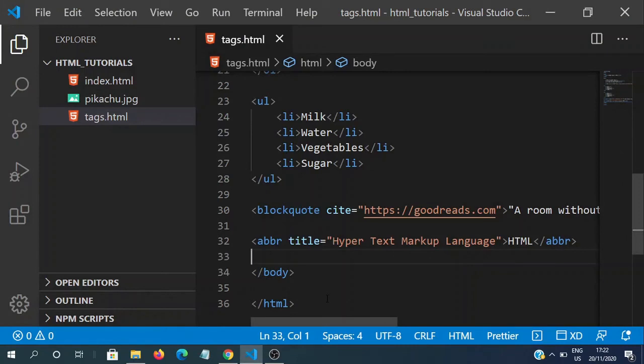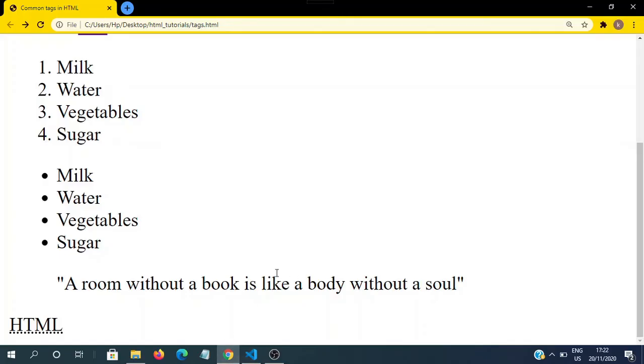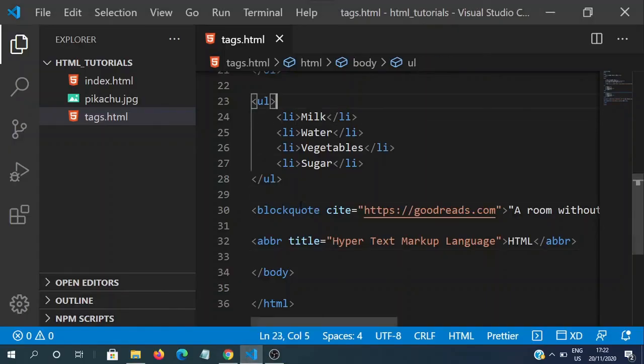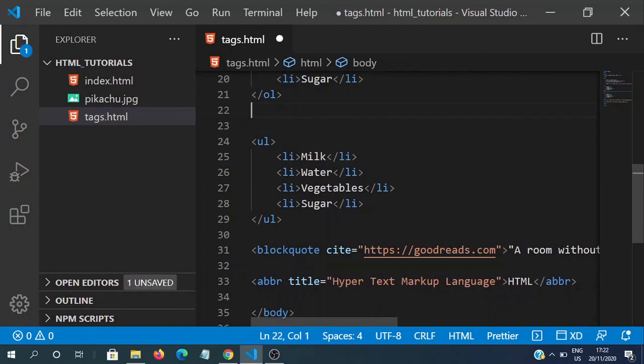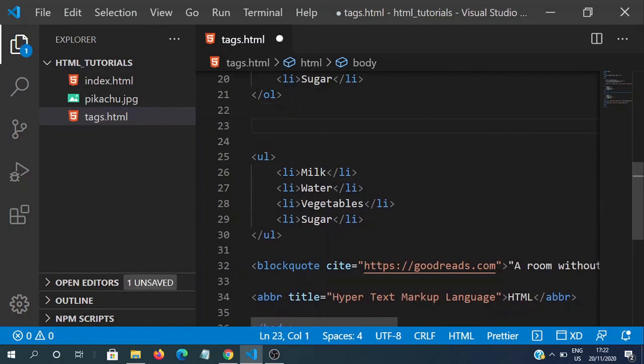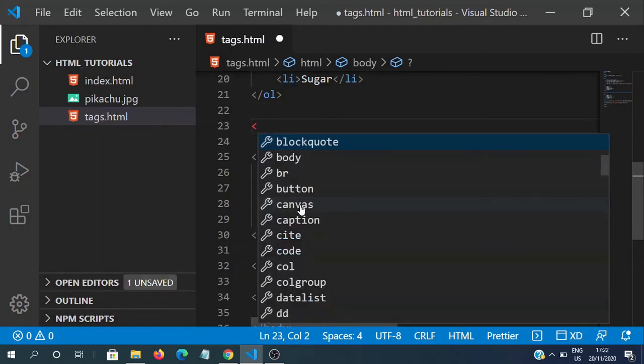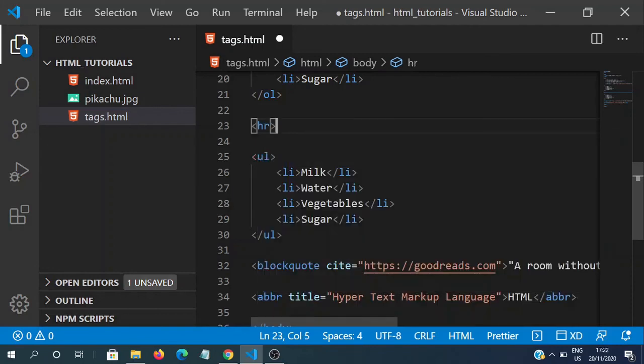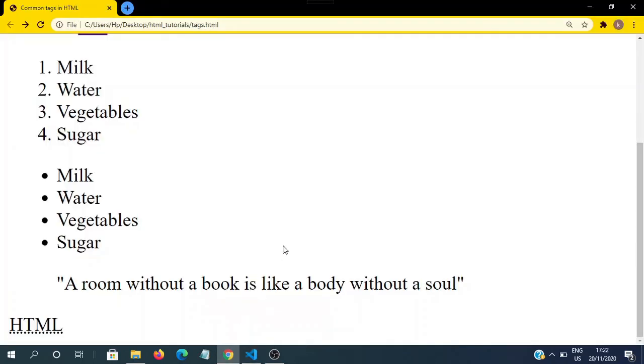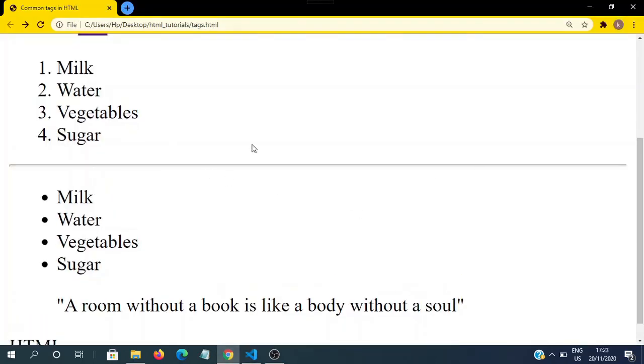Now let's go over two more things, and we'll begin with the HR tag. It's pretty simple. It just creates a line between elements. So we'll create a line over here. Let's go up there between the ordered list and the unordered list, and we'll type in the HR tag, which is a self-closing tag, by the way. If we reload the page, we can see the division created between them.